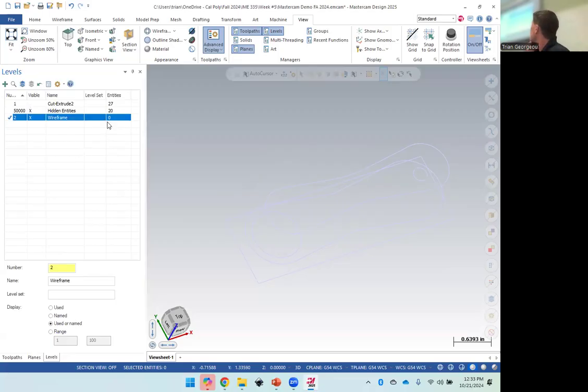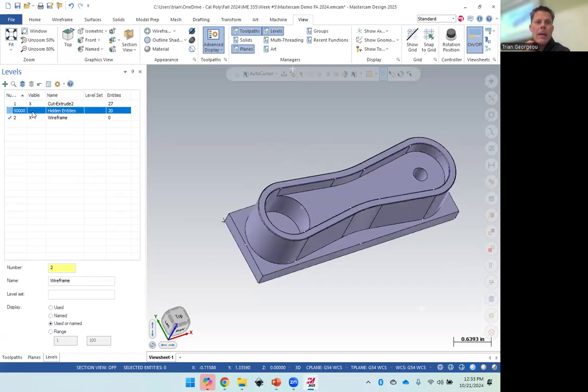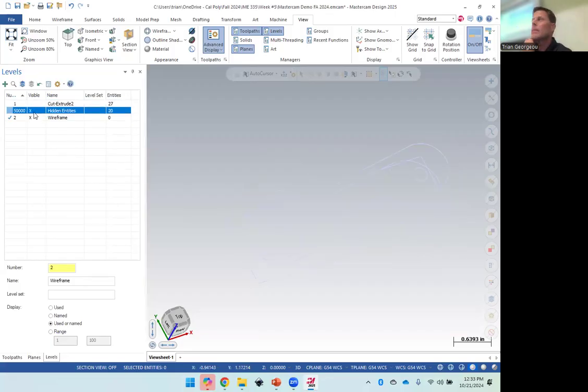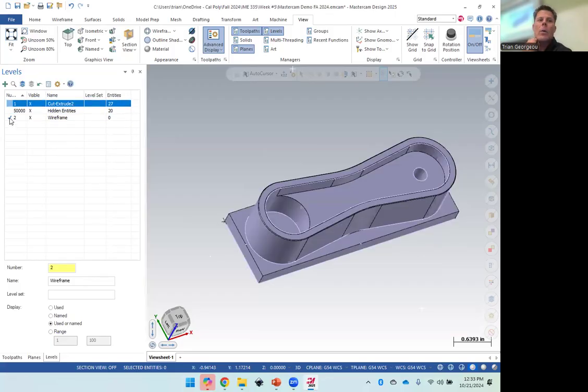So right now it's got 0 entities on it. If I make my solid, you can hide the levels. You see that? The one with the check mark cannot be hidden because it's your active level. So the one with the check mark is where you're making geometry.